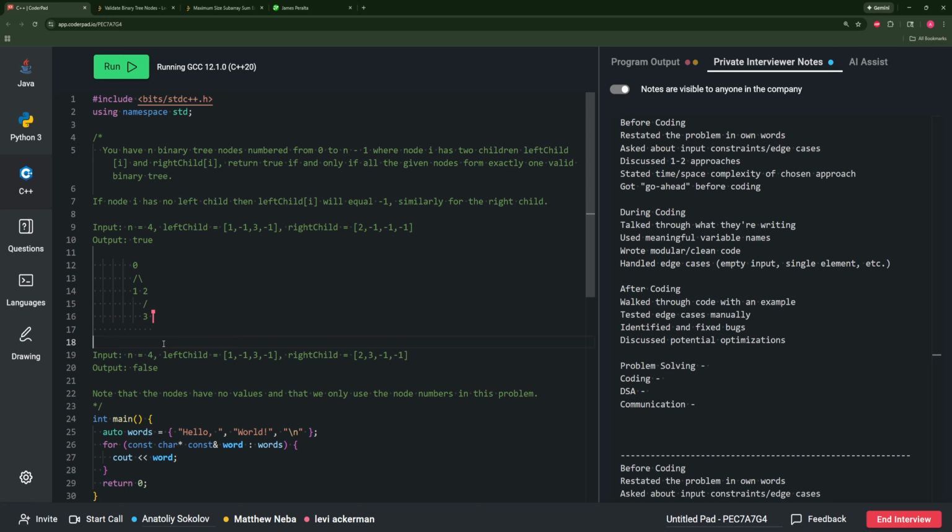So now we would have to return true if all the given nodes form exactly one valid binary tree. So yeah, the criteria is they need to make a valid tree, and it needs to be only one. So in this case, this node itself can be one valid binary tree. Same with this, this can be one valid binary tree, and then this can. Return true if all the given nodes form exactly one valid binary tree.